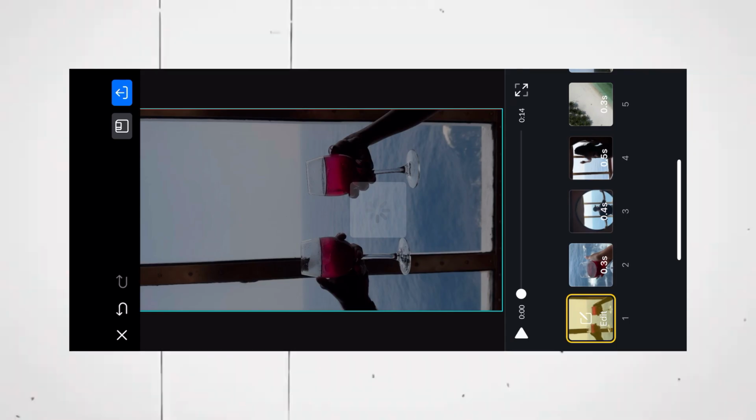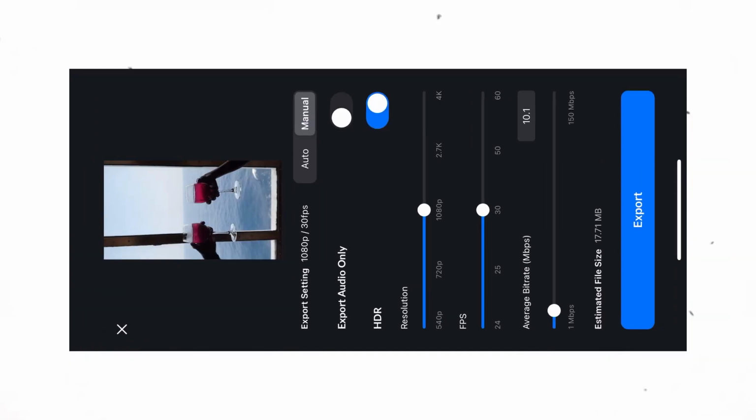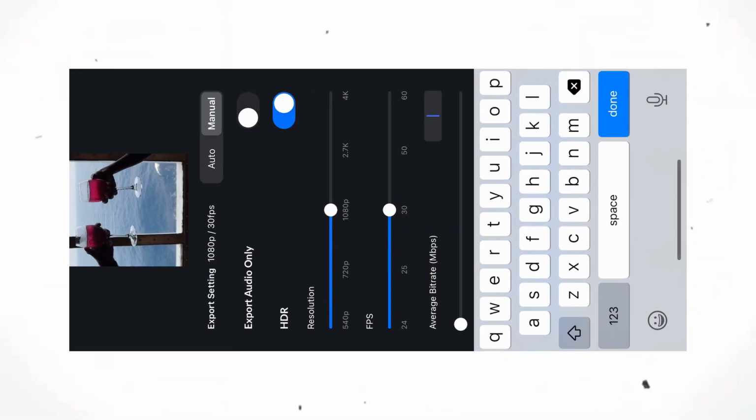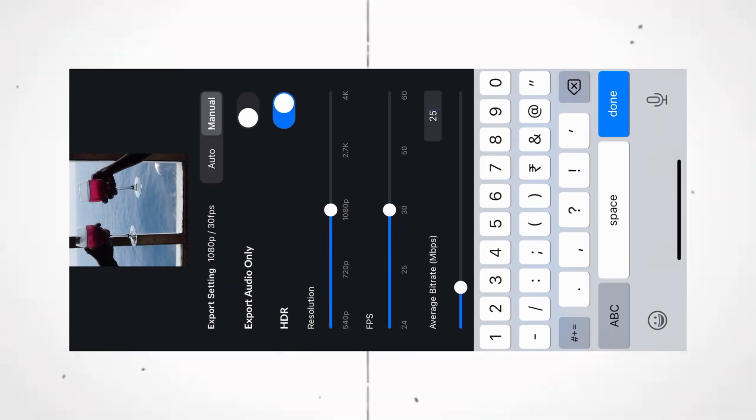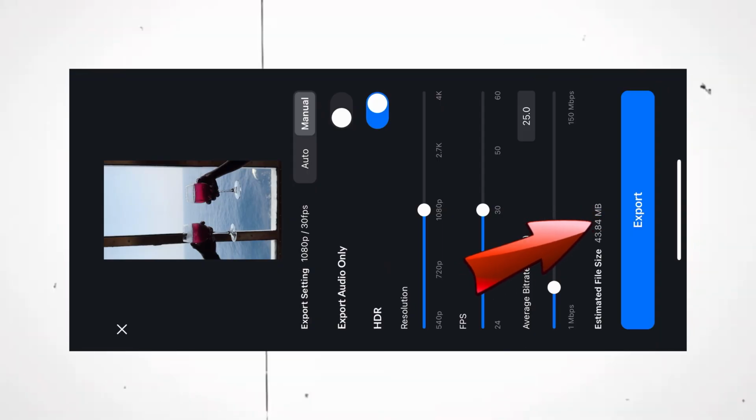Now click on Export. Here, select 1080p, 30 fps, and 25 bitrate. Now, export it.